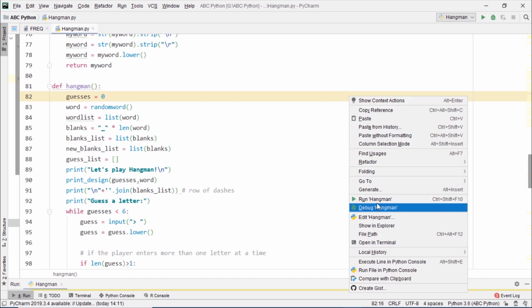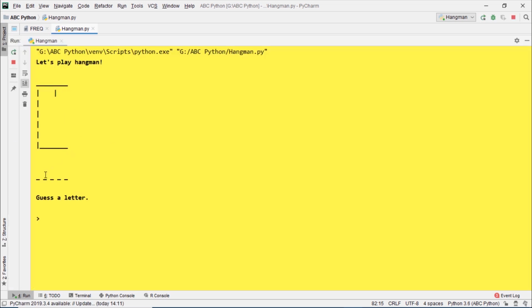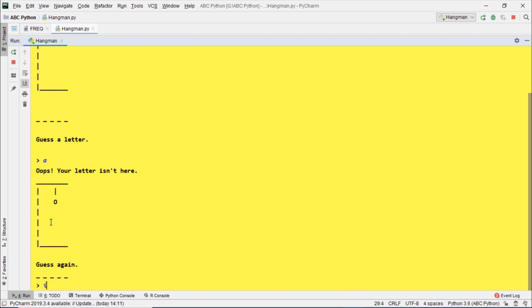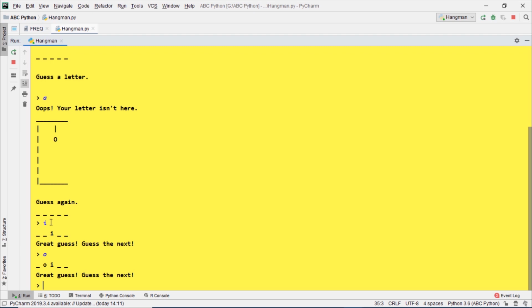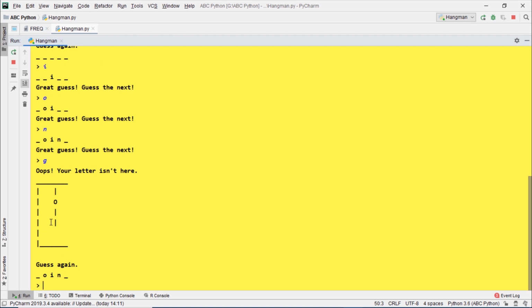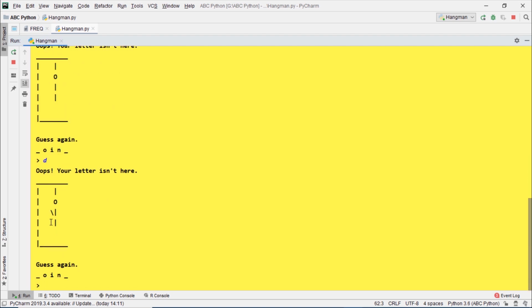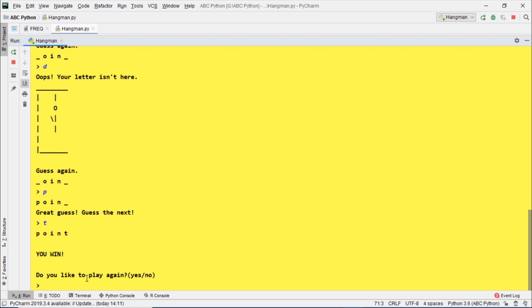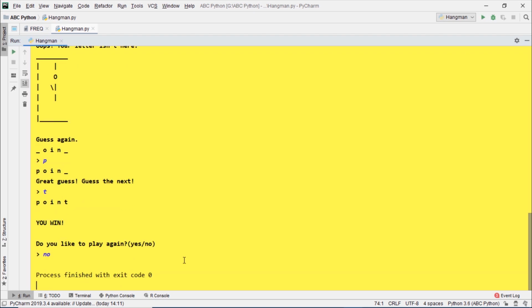Now click on run. So guys, this is the hangman stand, and we must guess a word that consists of 5 letters. Let's play. I guess it will be point. Let's give no. Process finished with exit code 0. So this is how you can build Hangman game using Python. Try implementing some more functionalities. See you all.